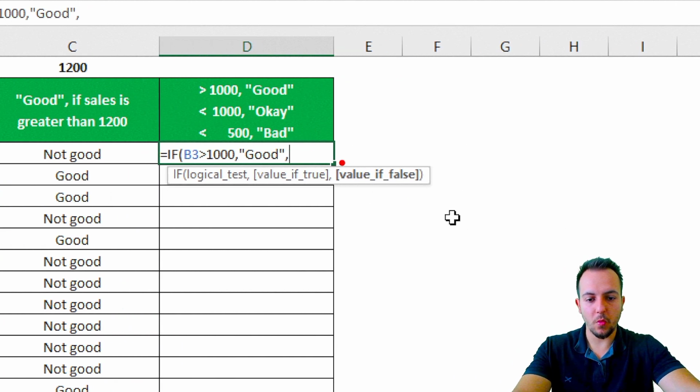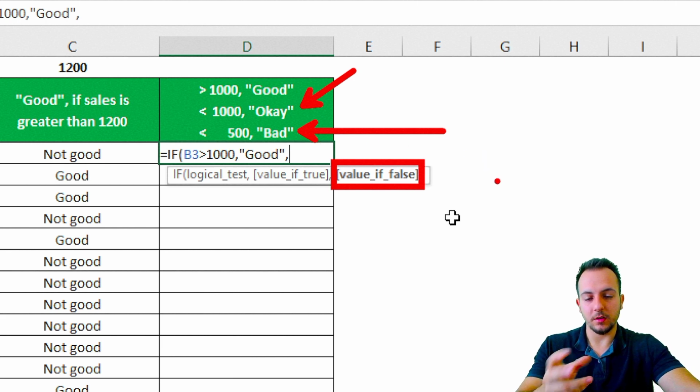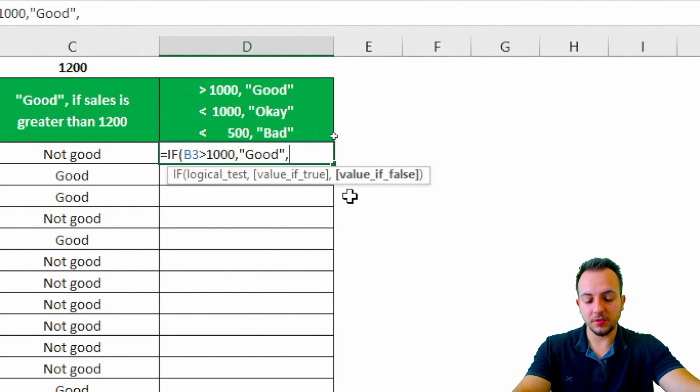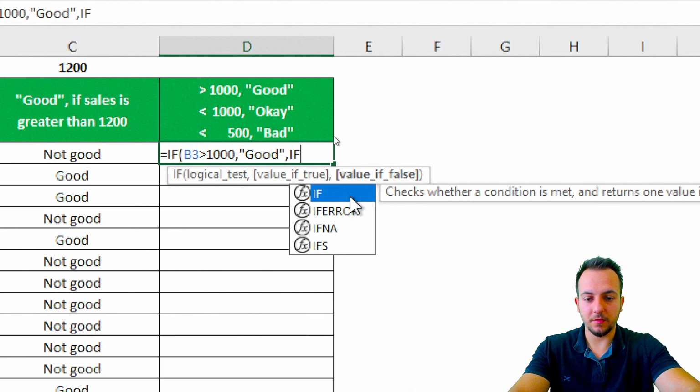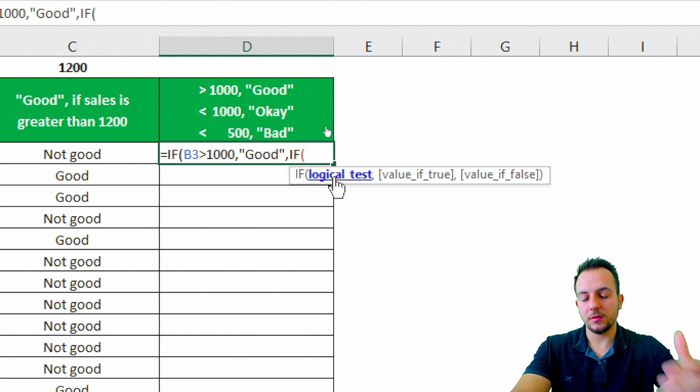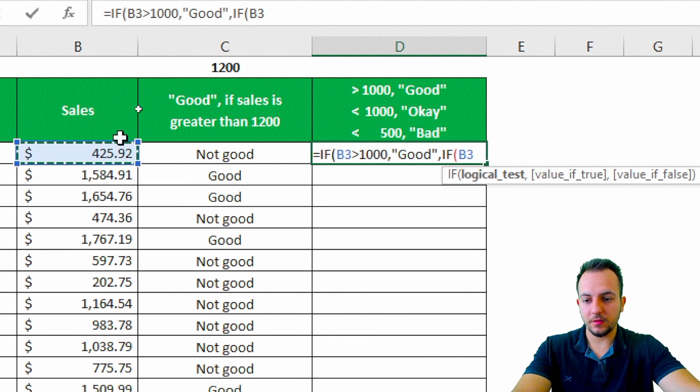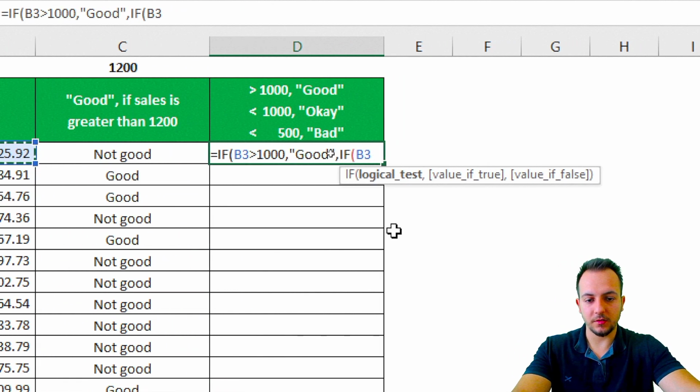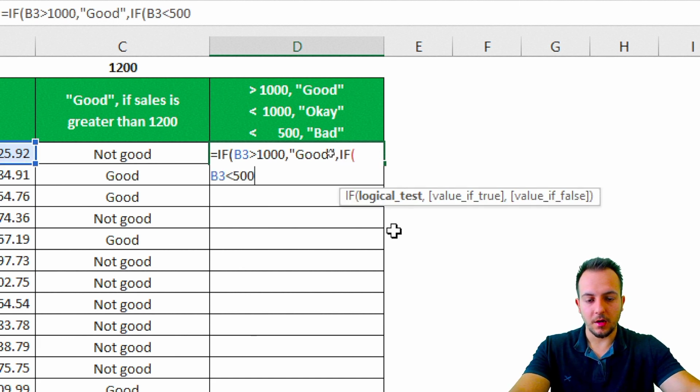Now I just have one condition left, the value if it's false. However, I have two more conditions to put in the if function: when it's okay and when it's bad. So to do that, we can use the if function inside the if function. So let me type here if, and then I'm going to double click the if function. What is our next logical test here? If this sales revenue right here is, let's say, below 500, I'm going to type bad. So comma, open quotations, bad, and close quotations.